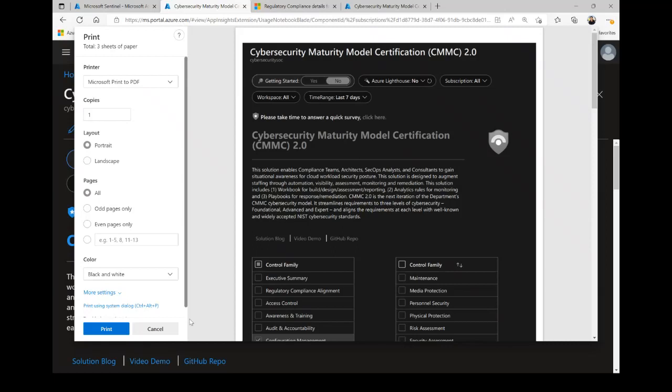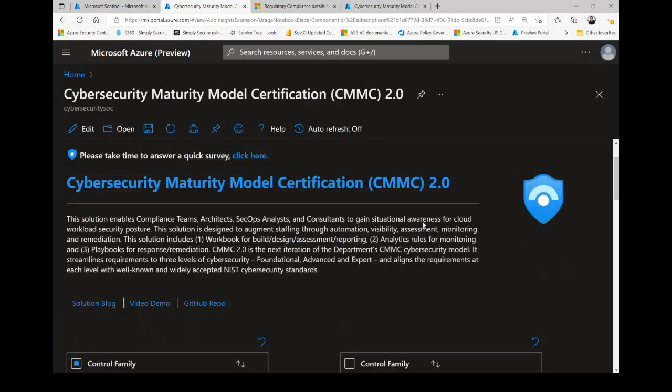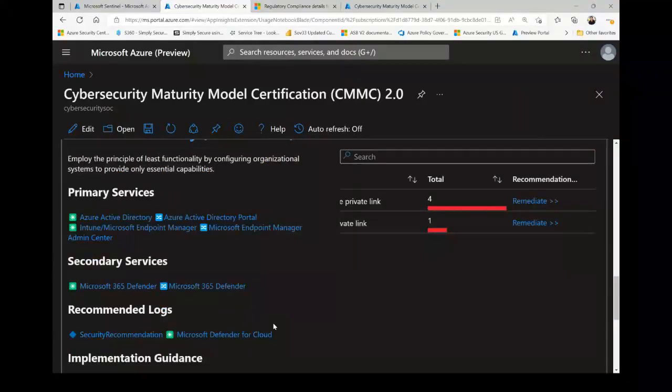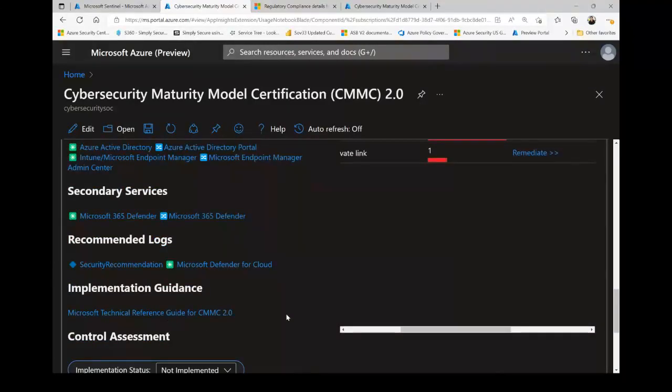I would recommend turning off dark mode before you print this so that it doesn't use as much ink as possible. But again, the print to PDF is a great way to take the insights that you have with the notes that you've added and the way that you've personalized it and share that with decision makers, with auditors, and really be able to turn this into something that can be used for reporting.